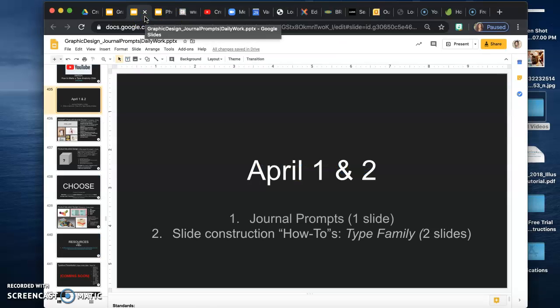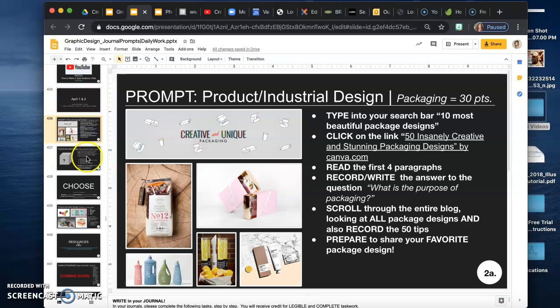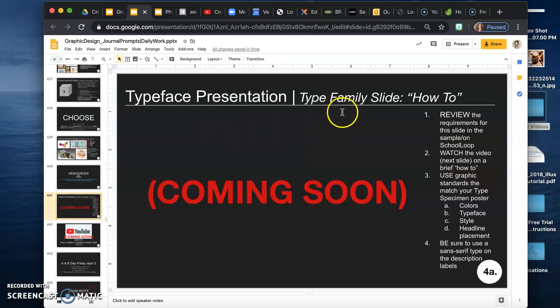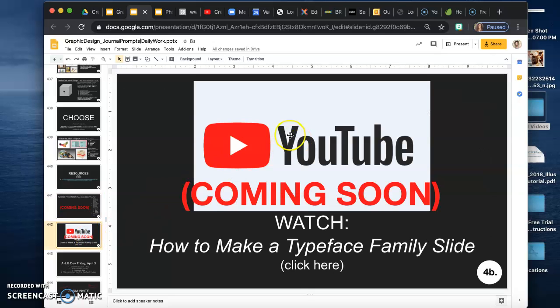Okay, graphic design A and B. This is your tutorial for April 1st and 2nd. As you can see, you have a journal prompt for the day. You have a couple of them actually. But the biggest thing is that now I'm going to teach you how to make the typeface family slide. I'll be putting in the video link here in a second.